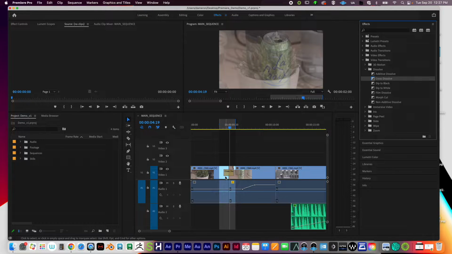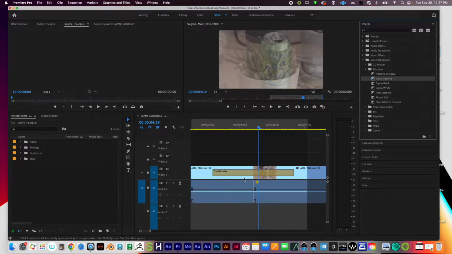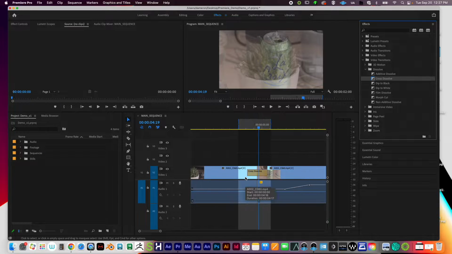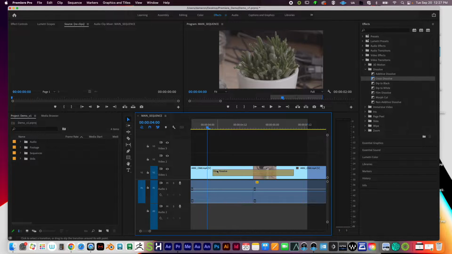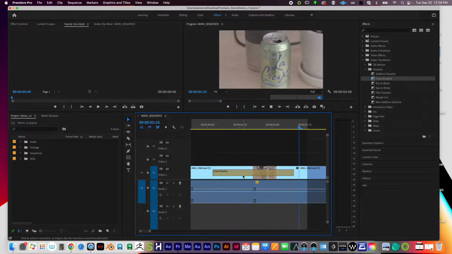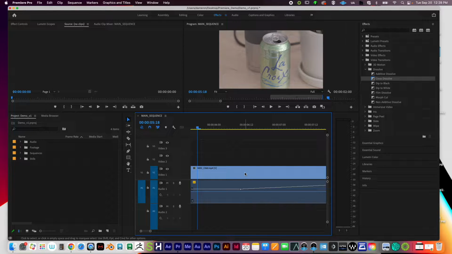You just drag it right there. It creates this middle bar right here. I'll press the plus button to zoom in a little bit. Plus and minus are good shortcuts for zooming in and out. You can see the duration of this, it creates this brown box right here, and however long that brown box is, that's however long your cross dissolve is going to be.